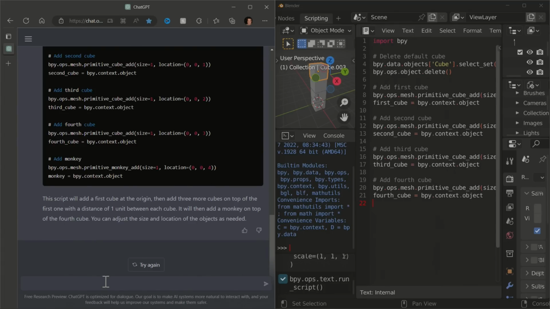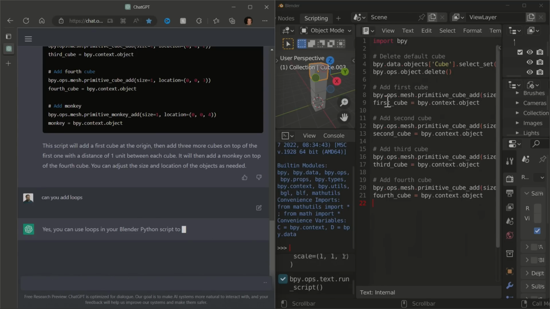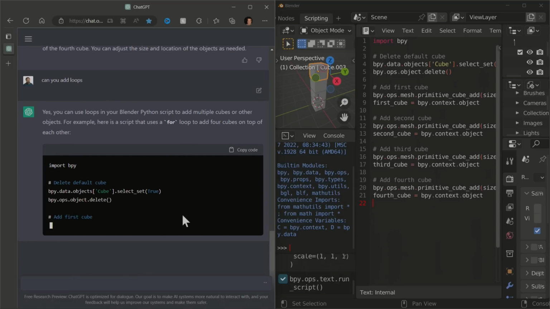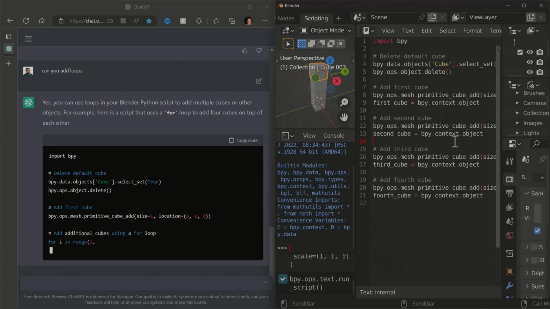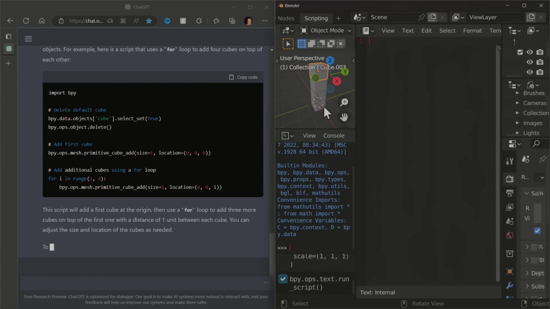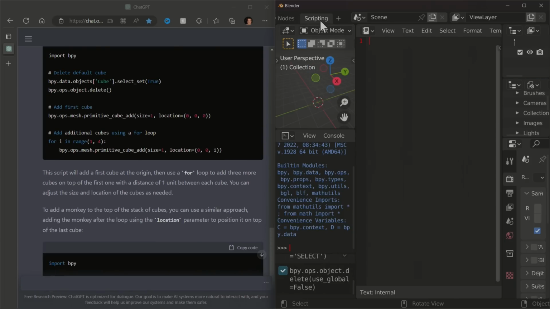I'm not going to actually paste that in. What I'm going to do is, can you add loops? Because I wouldn't add it in. I would actually loop around those cubes. Let's see if it does that. It's also deleting the default cube, which it can't do, of course, the second time round. So I'm going to delete that. Delete everything from the scene. Add in the cube. There we go.